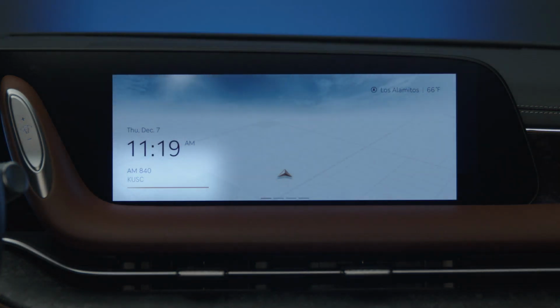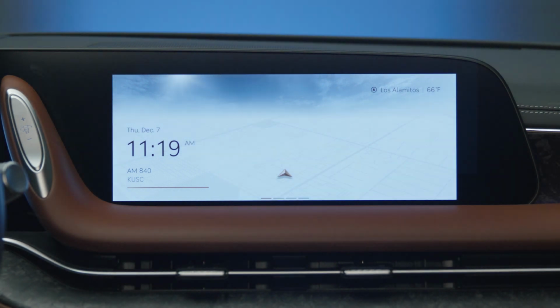Once on the home screen, you will see icons displaying the time of day, current weather, navigation, and audio system. These icons are shortcuts, and pressing the infotainment screen in the area of any of the icons will bring up that particular system.